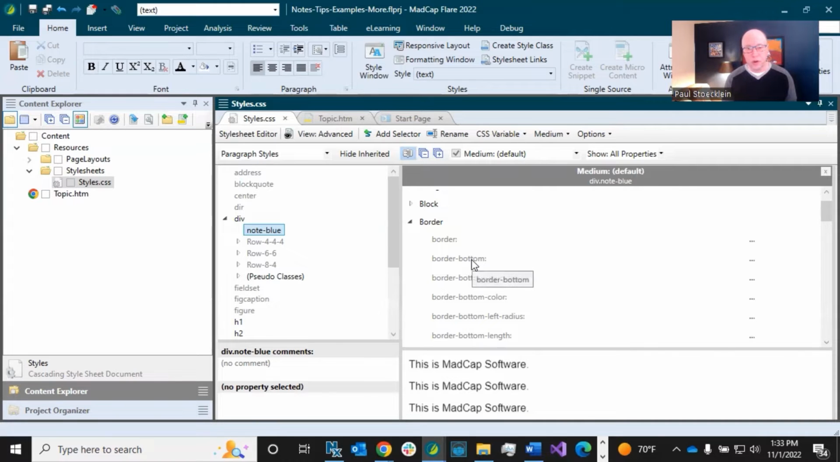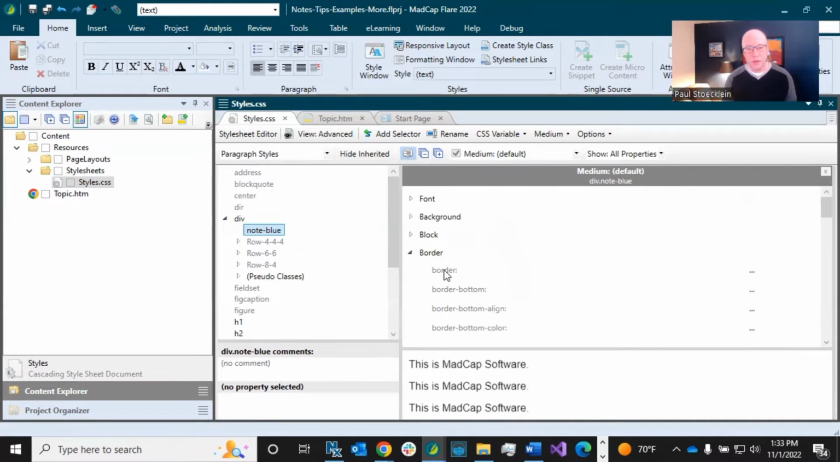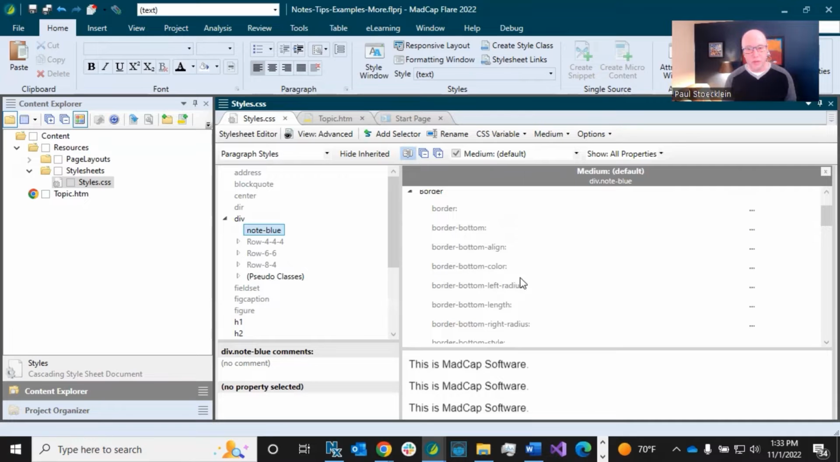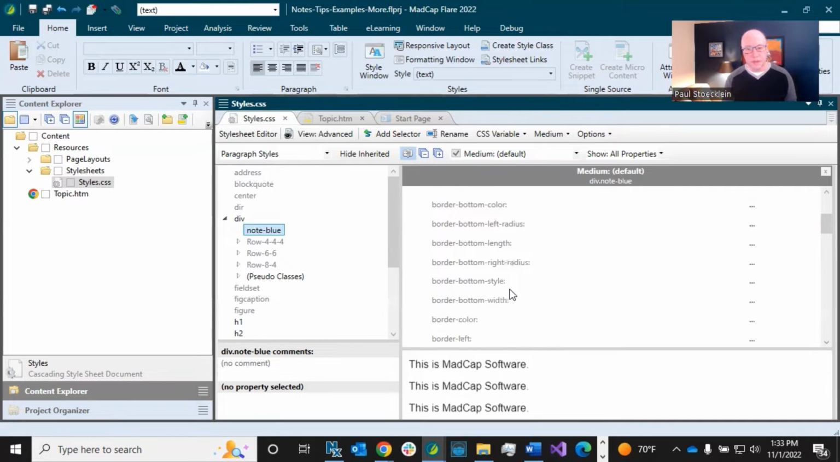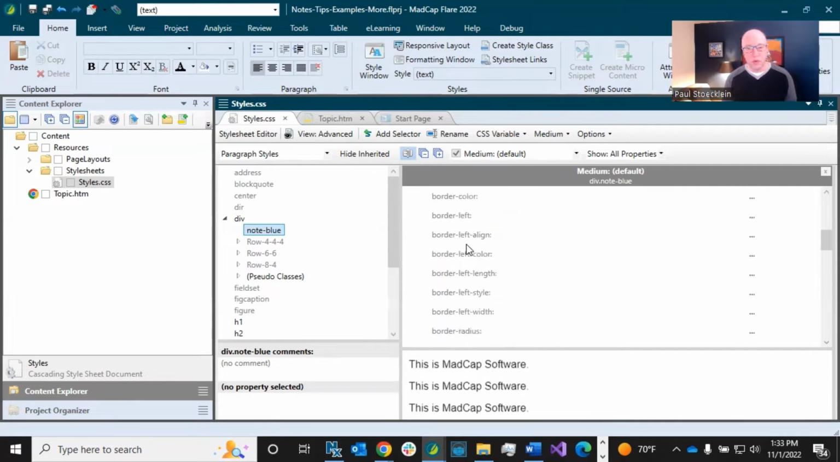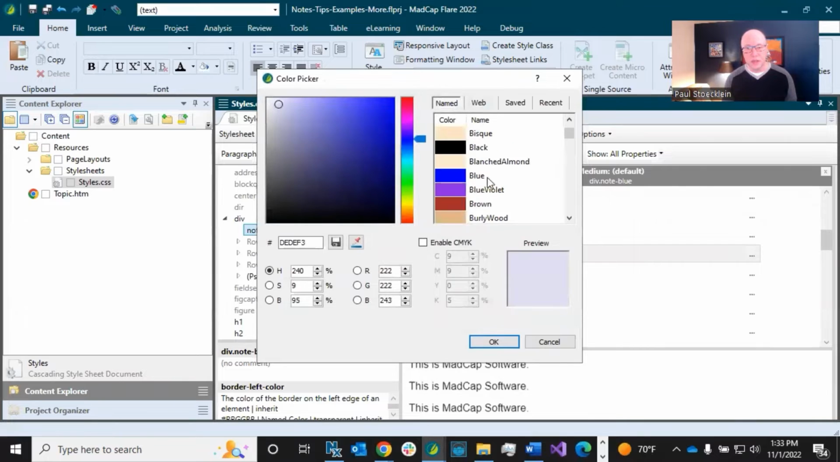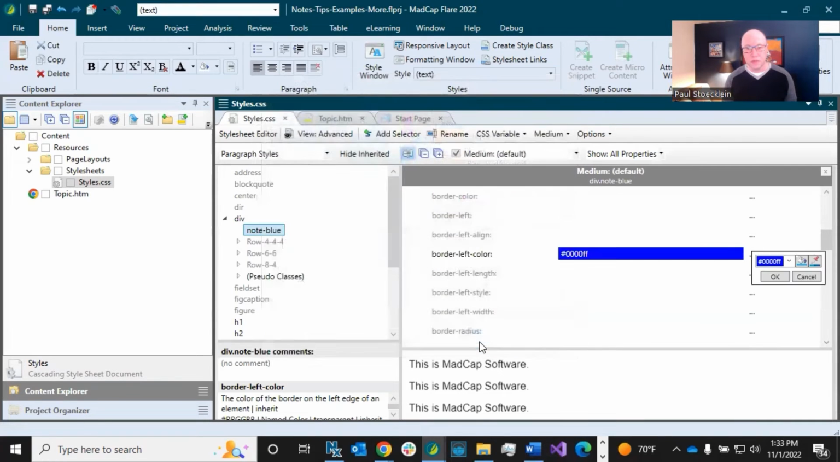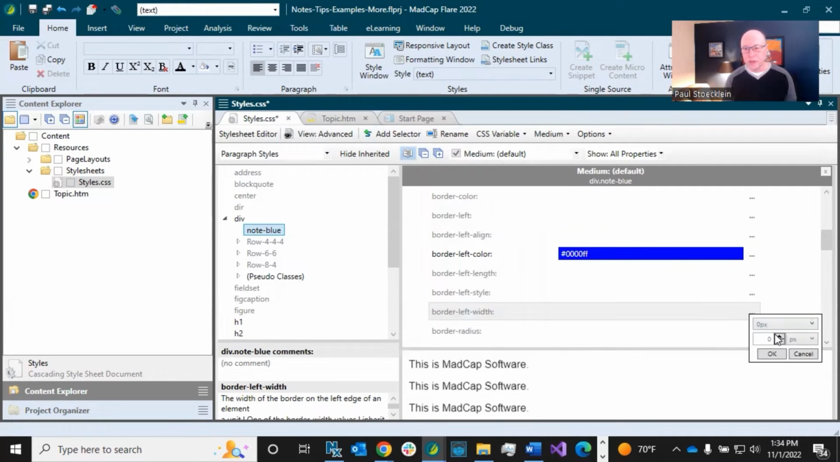And we want the border on the right side. So you have the main border, but then you have the bottom and all these other aspects of the border. And we want the border left, and we want a blue color. So I'm going to come in here and select this and just come down and select blue. There's a basic blue. Click OK. What else do I want? The width. I want the width to be a little bit thick. I use pixels quite a bit, so I'm just going to set this to 5 pixels. Click OK.